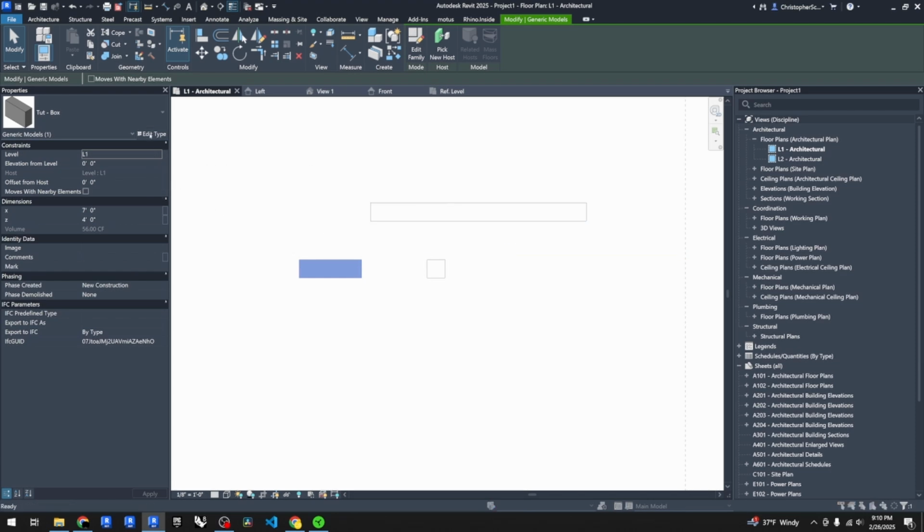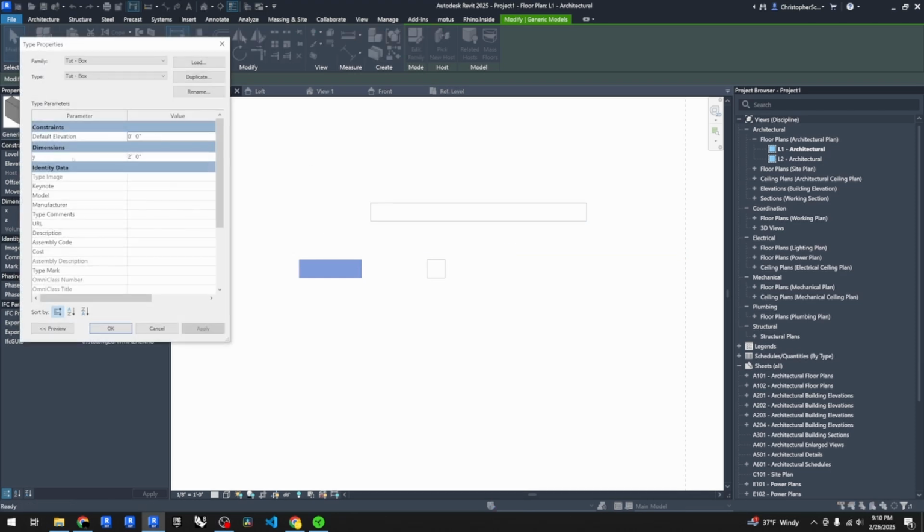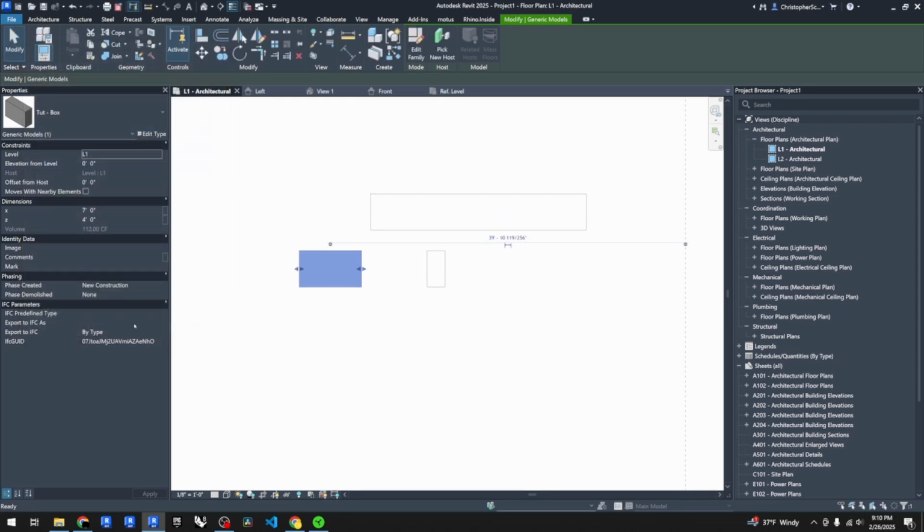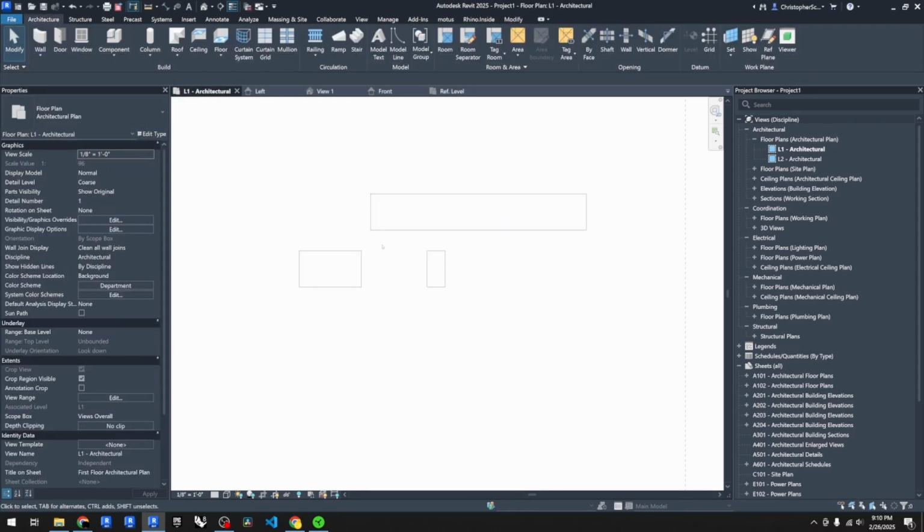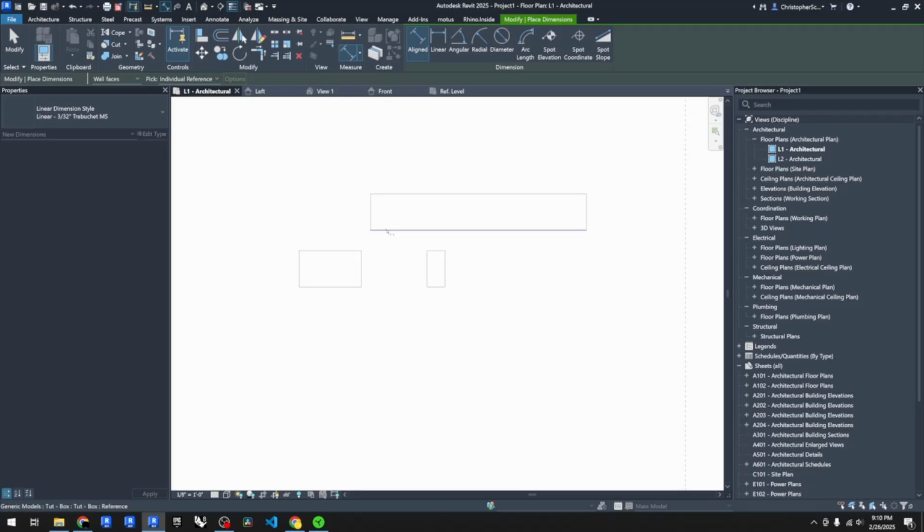But if I go into edit type, I can see that my y parameter, the y muscle that I created, is set to 2. So now if I change this to 4 and click apply, we'll see that all of the dimensions are now set to 4.